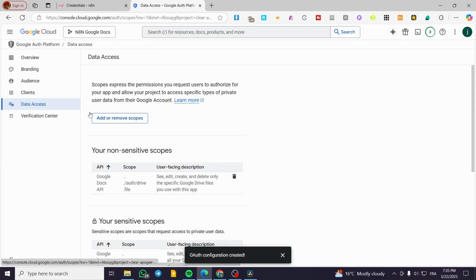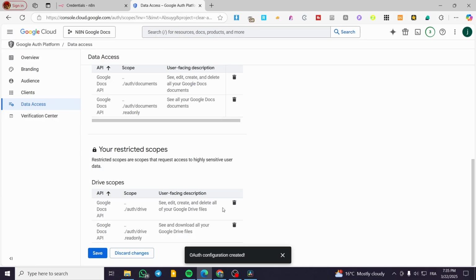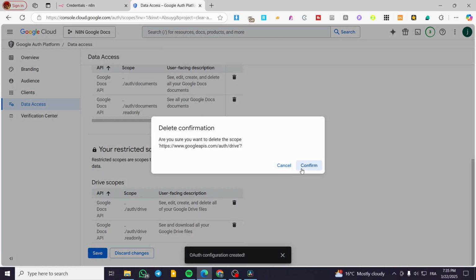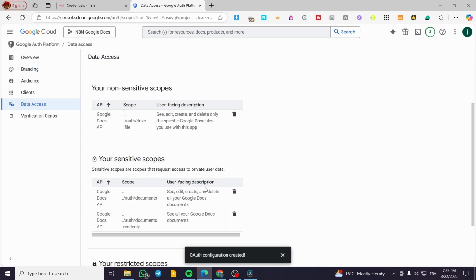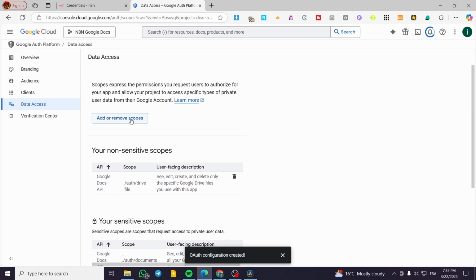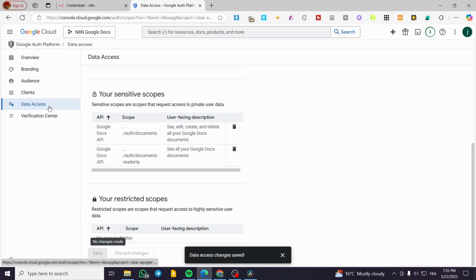Now, after you have set up this, you can go ahead and have, as you can see, the restricted. I'm not going to set up the restricted. So we are going to save them just like that. So we are going to have them like this.